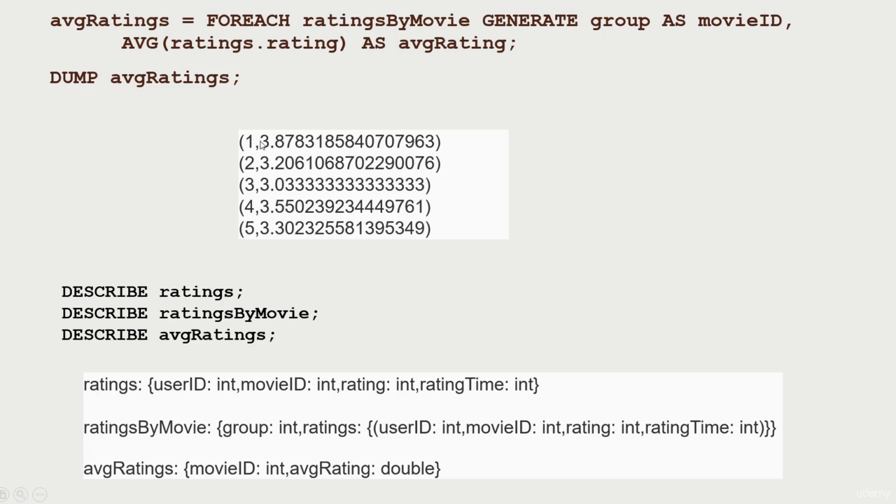Now, it's easy to lose track of what all the things are named in your different relations. So if you ever need to refresh your memory on what's actually available for you to use within these expressions, you can use the describe command to do that. So let's describe the schema of the ratings relation, and describe the schema of the ratings by movie relation, and describe the schema of the average ratings relation that we ended up with. So if you go back and look at the original ratings relation, it contains the user ID, movie ID, rating, and rating time, right? And then ratings by movie is going to be this group.